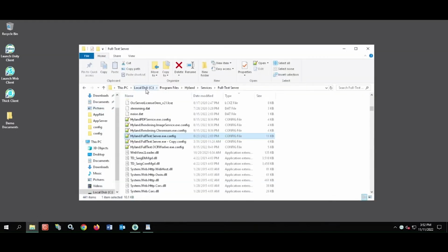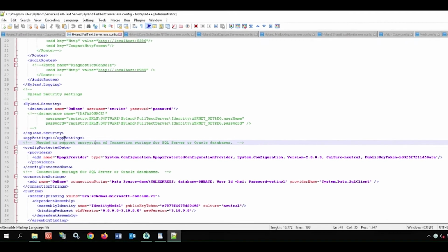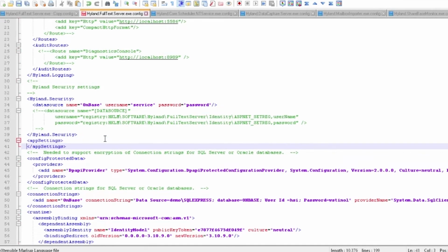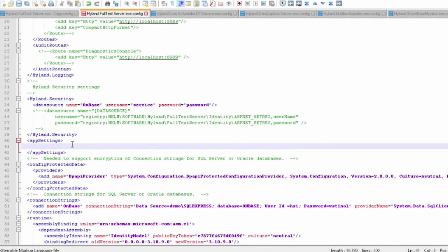To begin, navigate to your C drive, Program Files, Highland, Services, Full Text Server, and locate this config file. Under the App Settings element, we can add keys to help further optimize our settings. For example, we can add this key to set a maximum number of full text catalogs that can be processed concurrently. The full list of different types of keys we can add here can be found in the Full Text Search MRG.